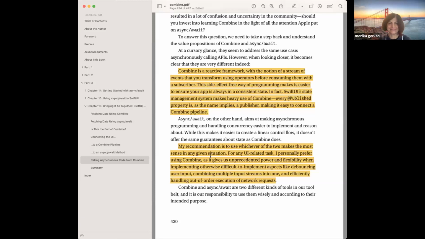Of course, for any UI related task, I personally prefer using Combine, as it gives us unprecedented power and flexibility when implementing otherwise difficult to implement aspects, right? Like debouncing is a good example. Combining multiple input streams, like there's a bunch of different things that are changing, and you do need to get updates for all of them to do something else. That would be hard to do if you weren't using Combine.